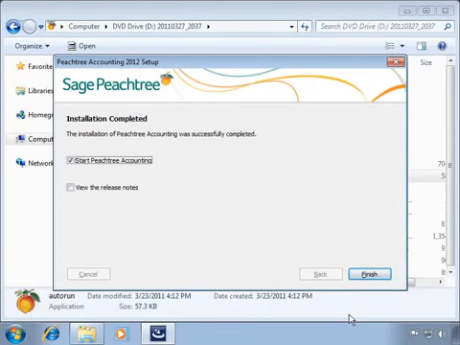Once the installation process is finished, you will be presented with one final screen where you can start Peachtree or read the latest release notes. Let's uncheck Start Peachtree and then click the Finish button.